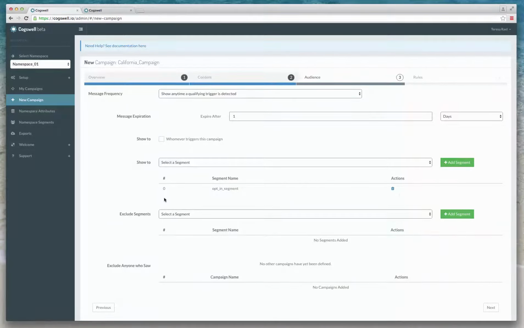In the next section, you can exclude segments. If you previously defined segments, you can exclude them here. Excluded segments would not be eligible to receive this campaign. In the section below that, you can also exclude anyone who saw a specific campaign. In this case, we don't have any previous campaigns, but if we did, we could exclude any user that saw those campaigns from receiving this campaign. Once you've defined the audience for this campaign, you can click the Next button.